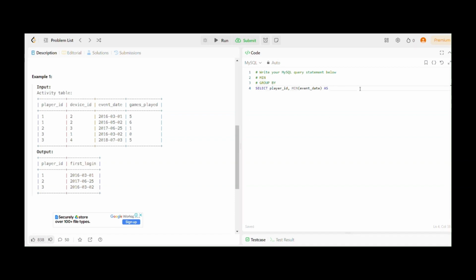Okay, it has been renamed to first login. So we'll just write this as first login over here. So we have selected the player ID that needs to be shown over here, and also the minimum date, which is named as first login over here. So we have mentioned that over here.